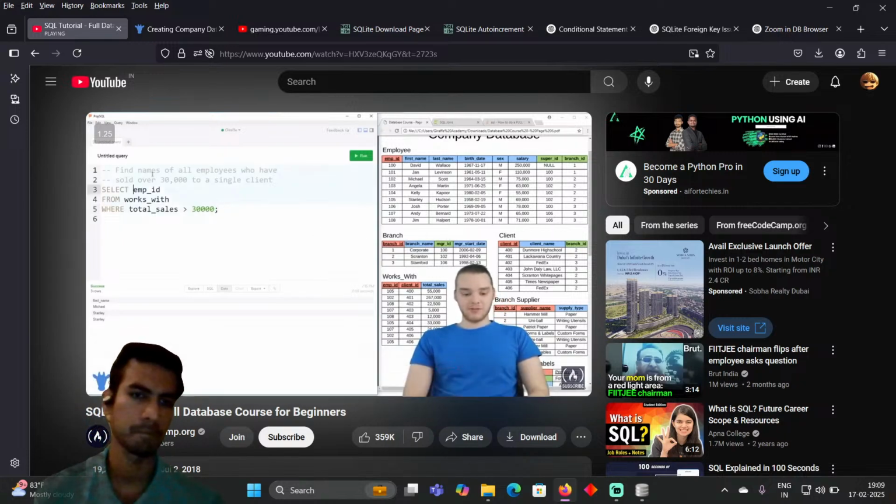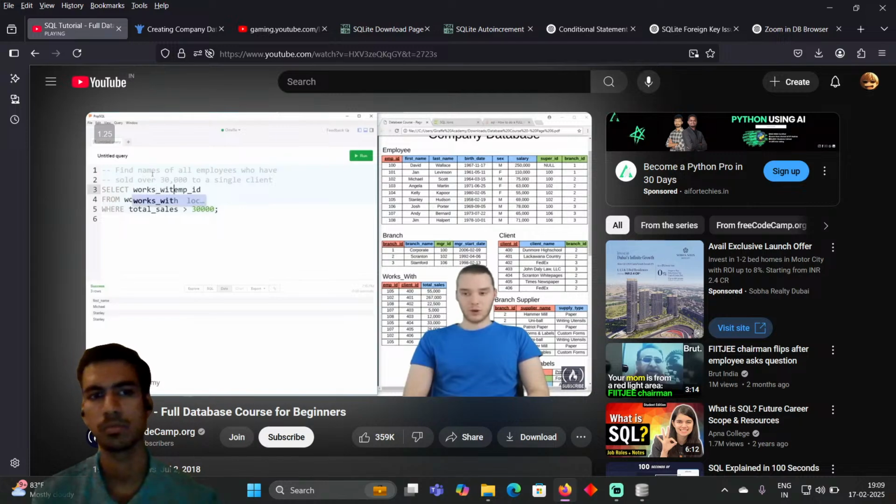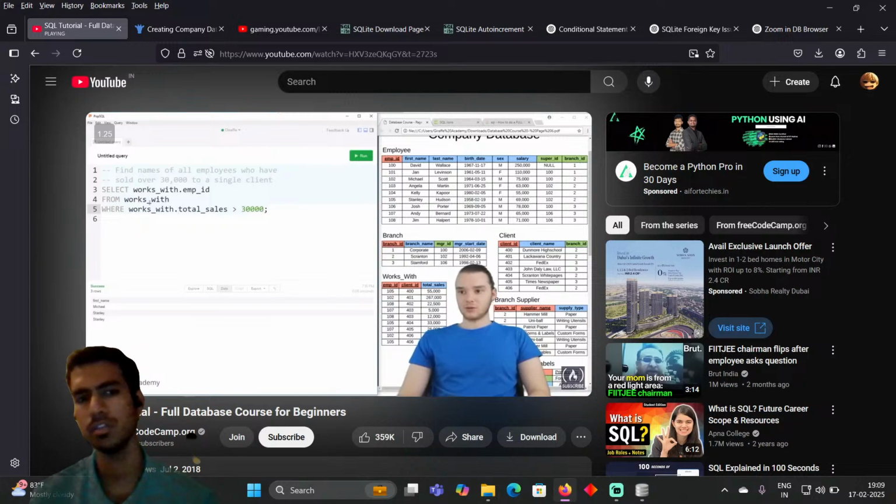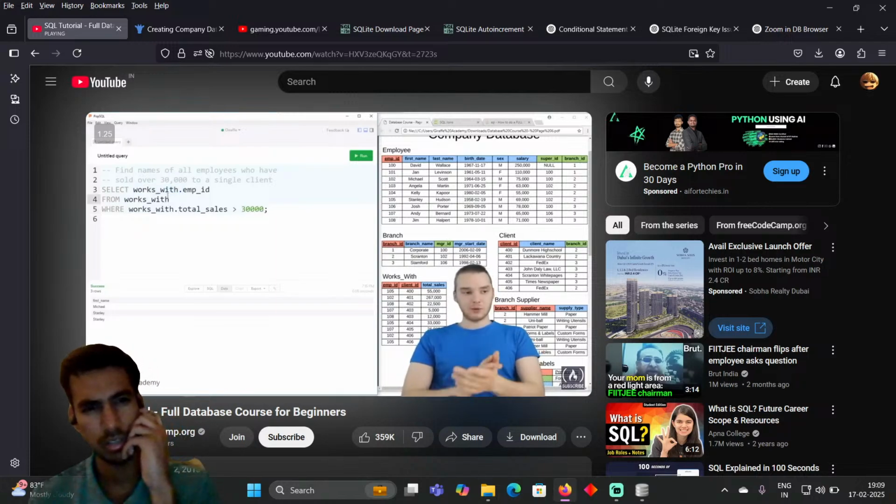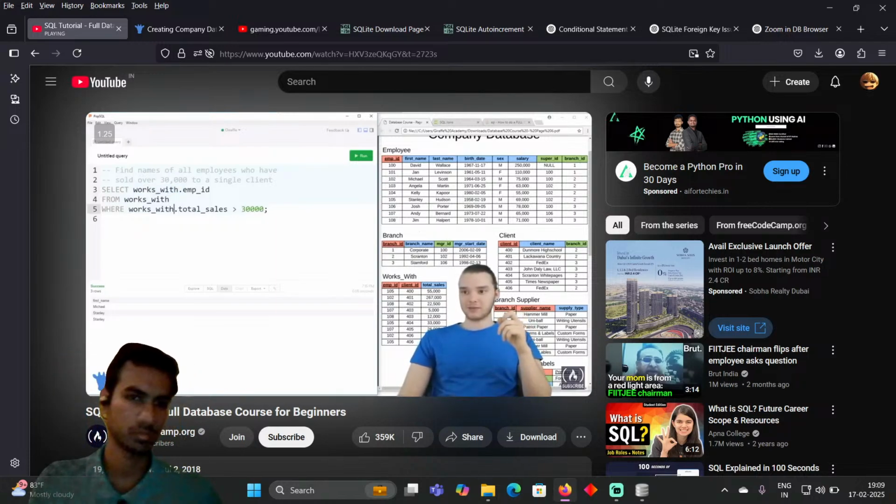And actually up here, I'm just going to prefix this with the table name. So I'm going to say works with dot employee ID. And then down here, we'll say works with dot total sales, just so it's more clear. Especially when we get into nested queries, it's usually useful to prefix everything with the table name, just in case we have repeated column names.